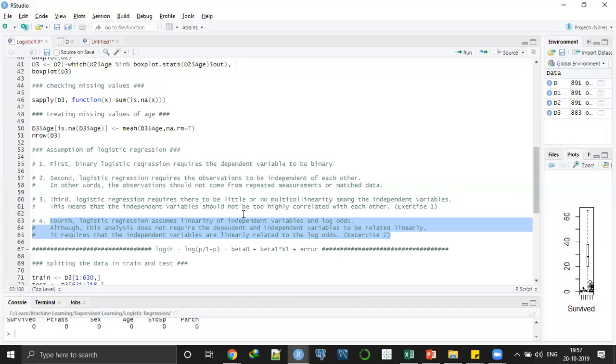Now let me clear this point. In linear regression, it was a straightforward assumption that there should be a linear relationship between the independent variable and dependent variable. Fine, this is clear, right? Now coming to logistic regression. It says there is a linear relationship, right? But between which? Between the log of odds and the independent variable.